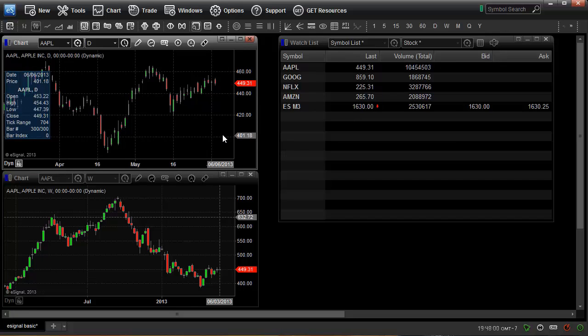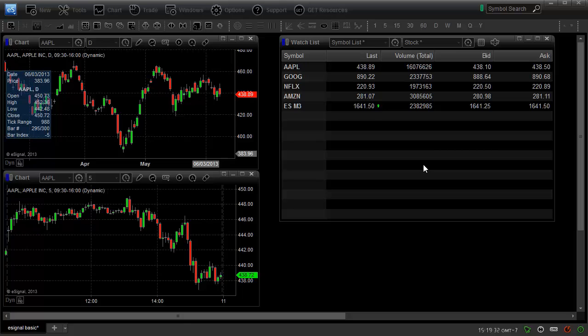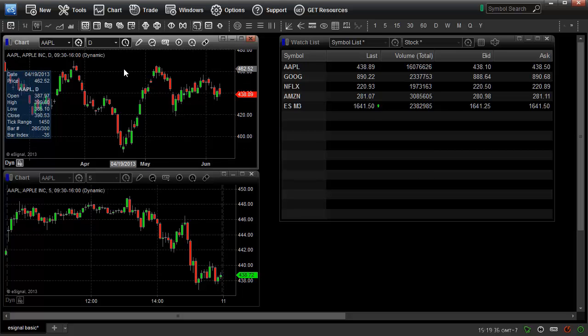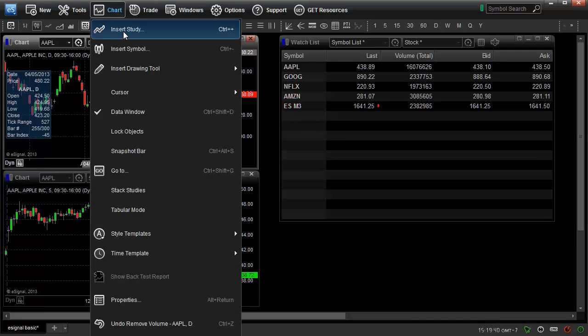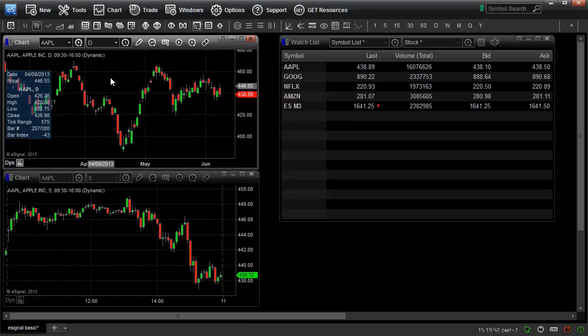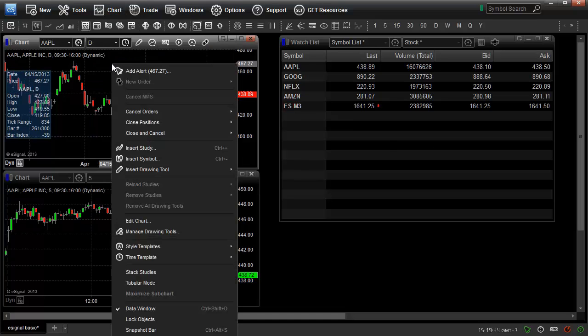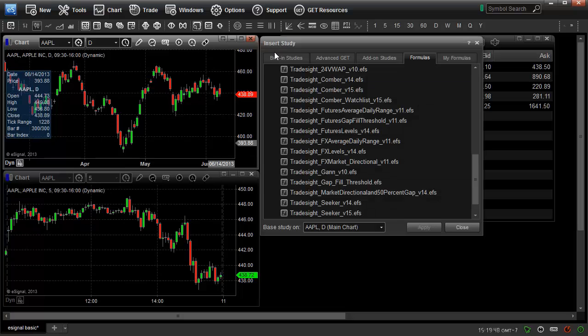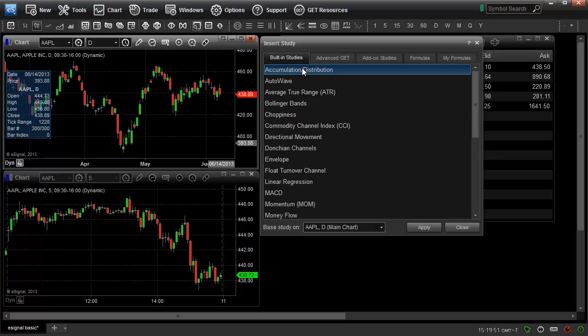Let's move on from here and add some indicators and lines to our charts. There are a couple of ways to add indicators or studies to a chart. First is to click on the chart itself and hit the chart menu and choose Insert Study. Alternatively, you can simply right-click on the chart and hit Insert Study from the menu that pops up. This gives you a list of 5 tabs for studies that you can apply to your charts. The first tab is built-in studies, and these come with every version of eSignal.